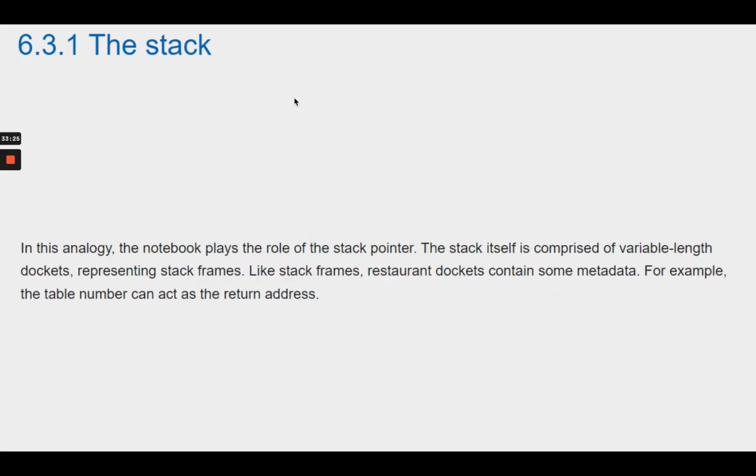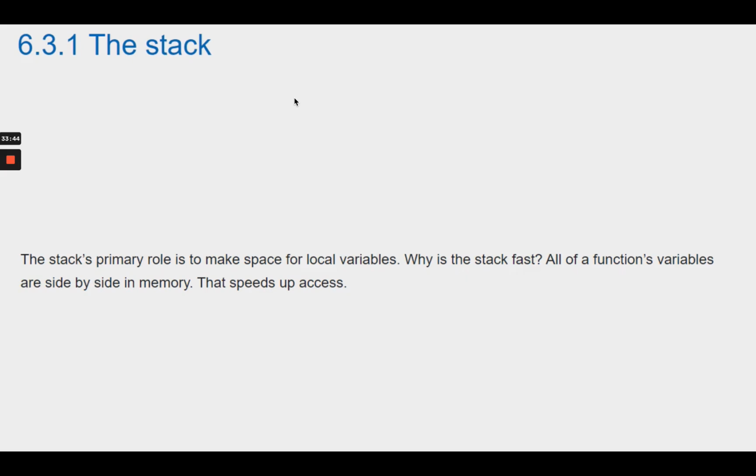In this analogy, the notebook plays the role of the stack pointer. The stack itself is comprised of variable length dockets, representing stack frames. Like stack frames, restaurant dockets contain some metadata. For example, the table number can act as the return address. The stack's primary role is to make space for local variables. Why is the stack fast? All of a function's variables are side by side in memory.